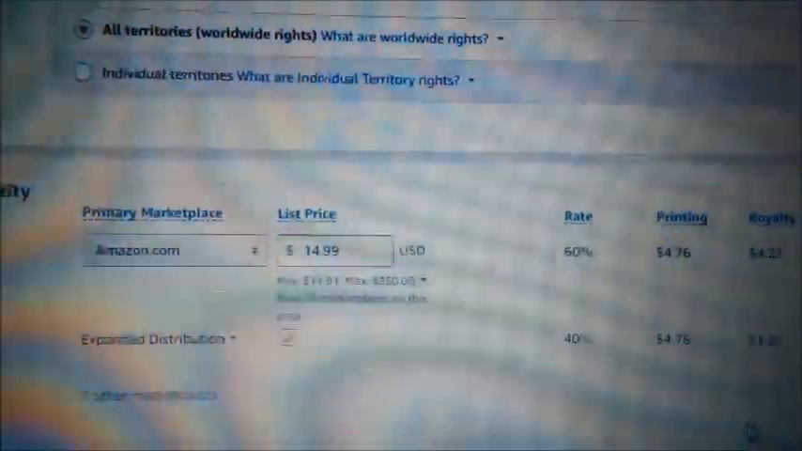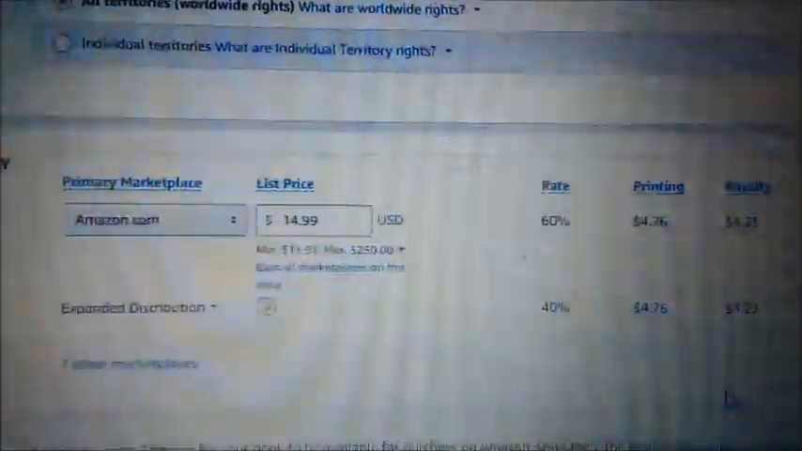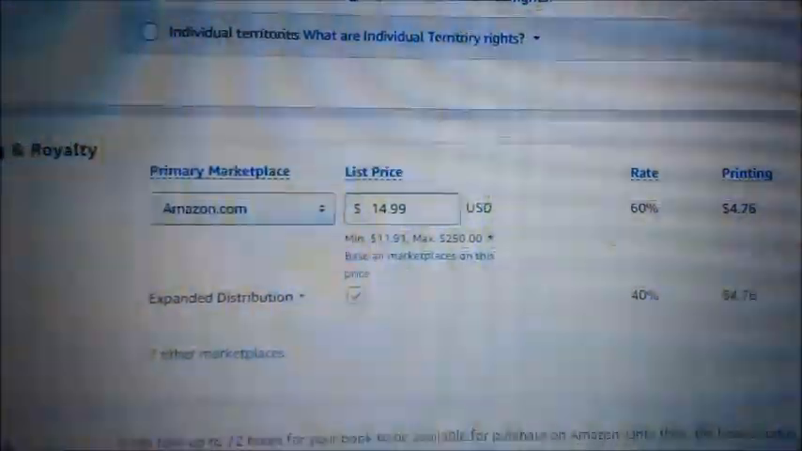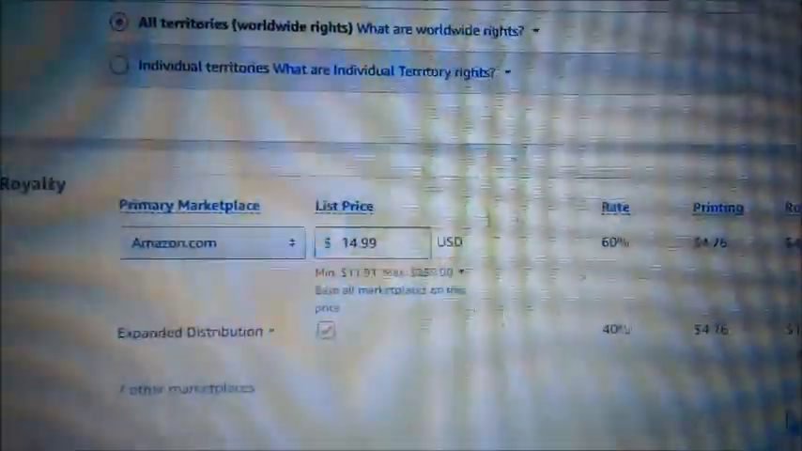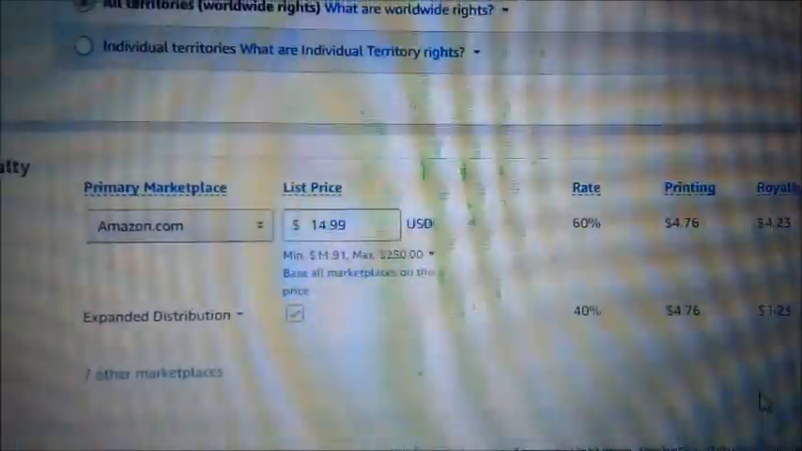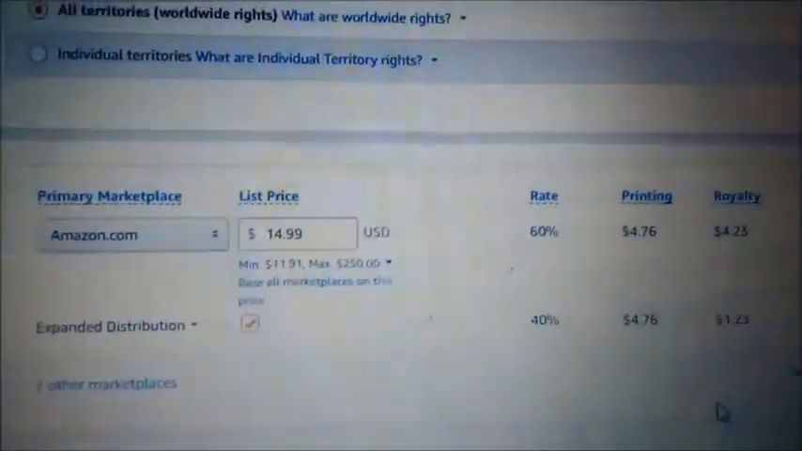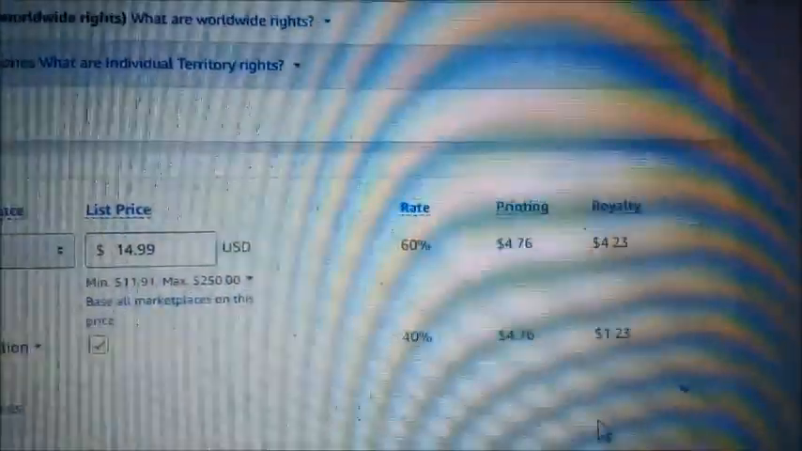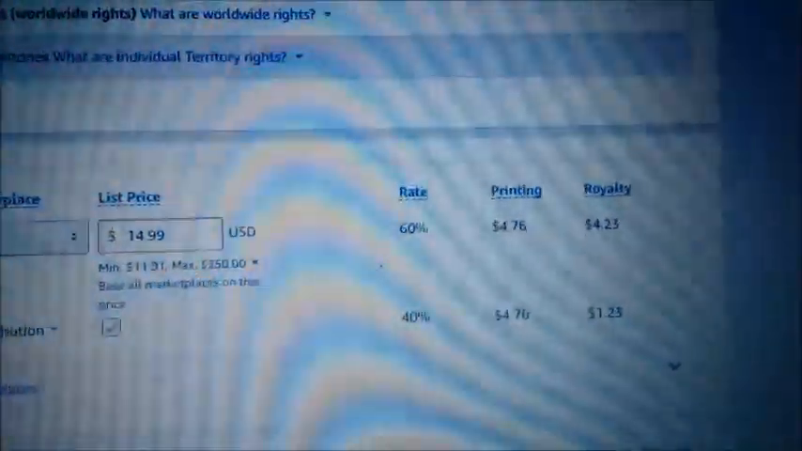And underneath, you'll notice the marketplace is Amazon, and the price can be any price you want over the price you pay, which normally would be your printing, which is $4.76 for this book, and you got a 60% rate, so they get 40%. Oh, lost my screen. 40% they get, you get 60%, and that's your royalty afterwards. Is $4.23. This thing's jumping around a lot.